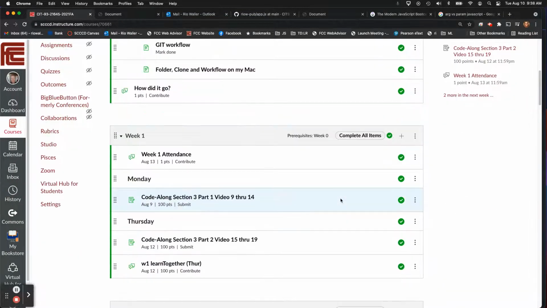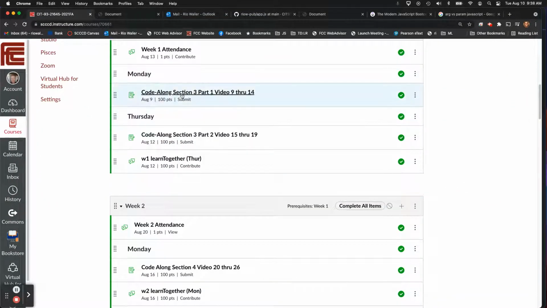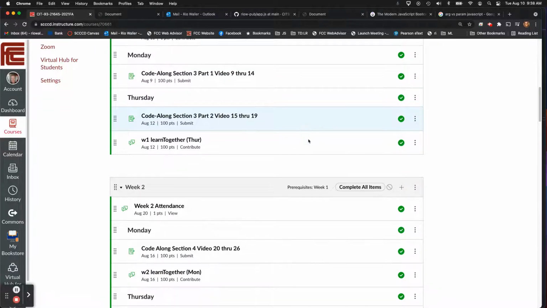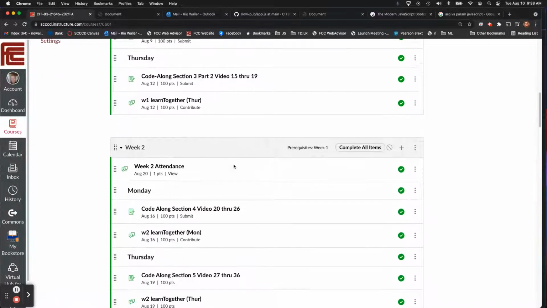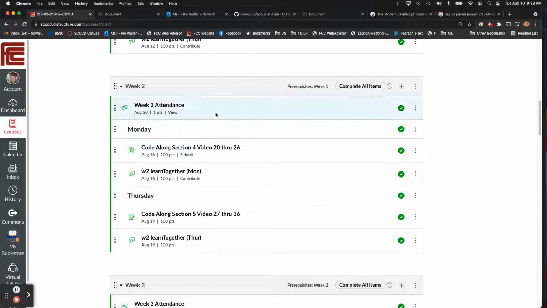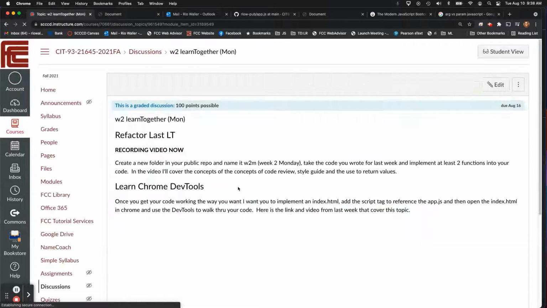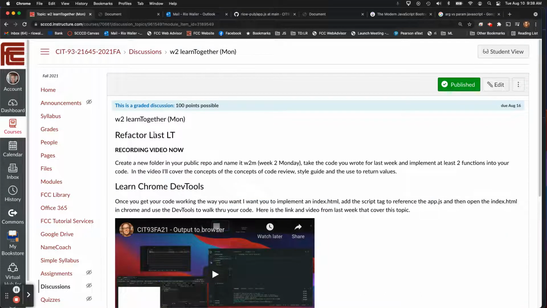From here on out, and just to show you this, you will have each week. Last week we only had a code along for Monday, and that's because of the setup of the environment. We had a code along and a learn together for that first week, and now from here on out, you'll have code alongs and learn together every week.